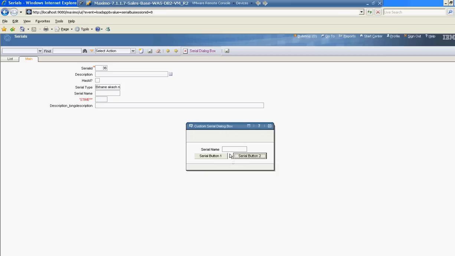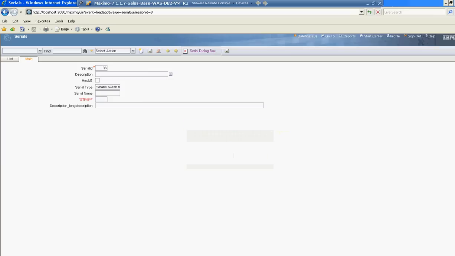Okay, since these buttons don't perform any functions right now, if you need to add any functionality to these buttons, then you need to add the bean class. You need to mention that bean class parameter in the XML file. So that's about creating a custom dialog box.